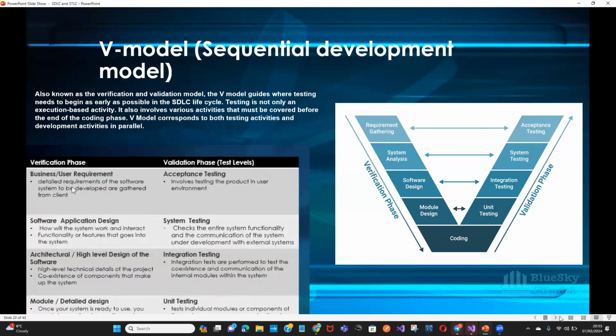So the difference between them is that in the V model, when you gather your requirement, you have to test it. This type of methodology is an extension of the waterfall model, because in this model, testing activities are aligned with each stage of the development life cycle. So for every development stage, there's a corresponding testing stage, forming a V shape in the name, as you can see.